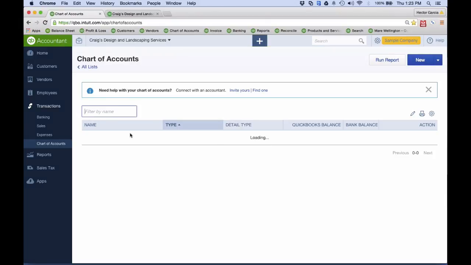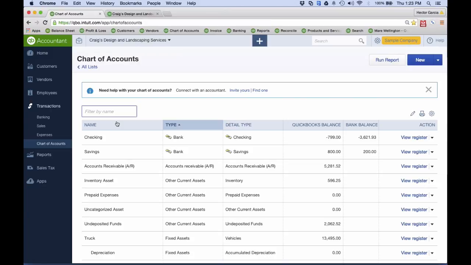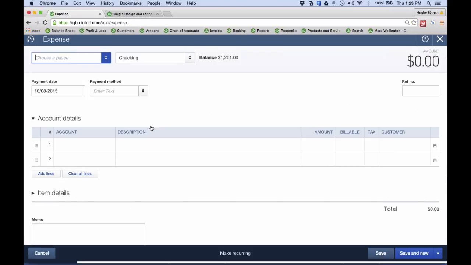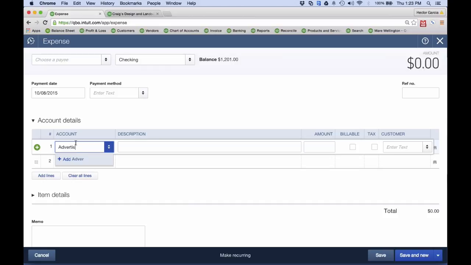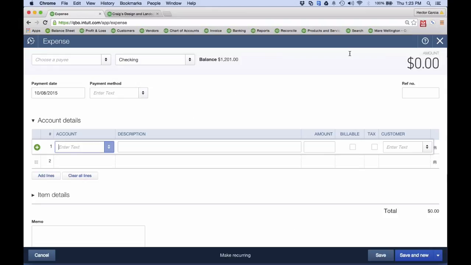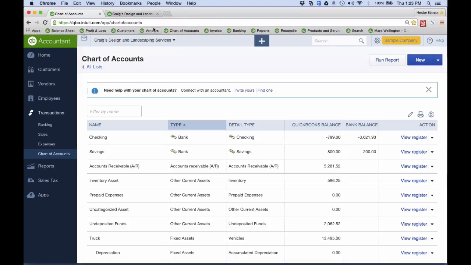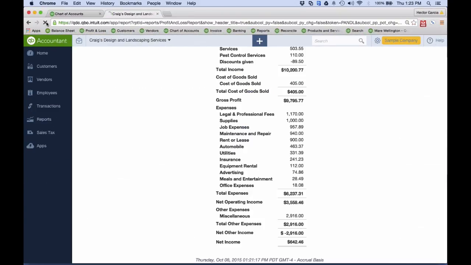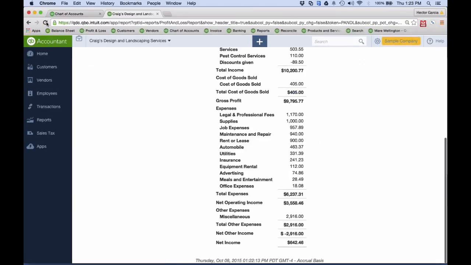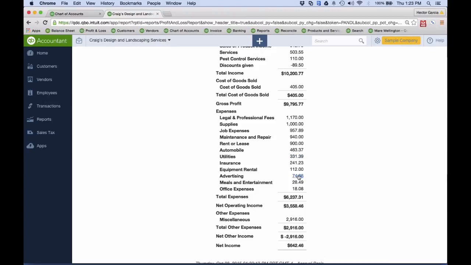Now, by deleting it, it will no longer be in my chart of accounts. When I try to create a new check, like for example, if I try to do an expense or a check and I try to type advertising, okay, it's not in my list anymore. See, it actually prompts me to create a new account. So it's as if it doesn't exist from a day-to-day transaction perspective. However, if I try to pull a report that has at least one transaction attached to that account, it will still show in my profit and loss.